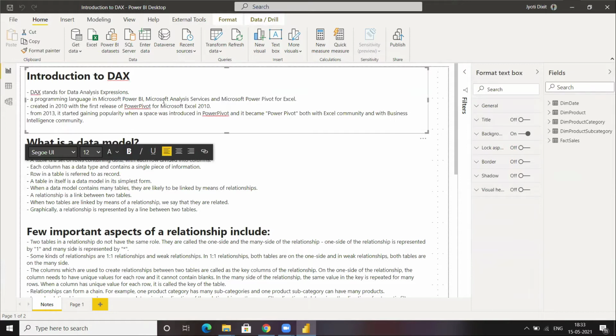So basically, DAX stands for Data Analysis Expression, which I had told you in the last class. So it's a programming language in Microsoft Power BI, Microsoft Analysis Services, and Microsoft Power Pivot for Excel, right? So it was actually created in 2010. In 2010, a version of Microsoft Excel 2010 was released, and in that version only, Power Pivot was released.